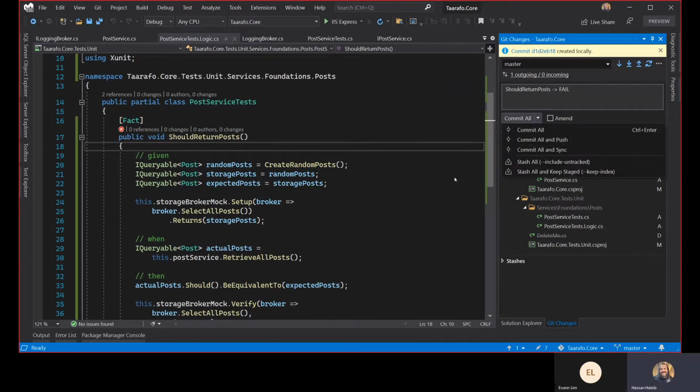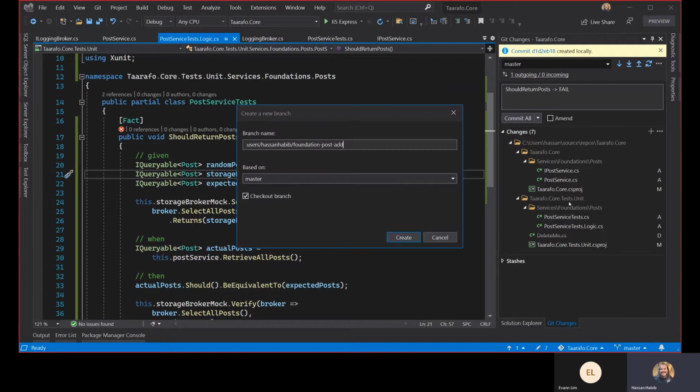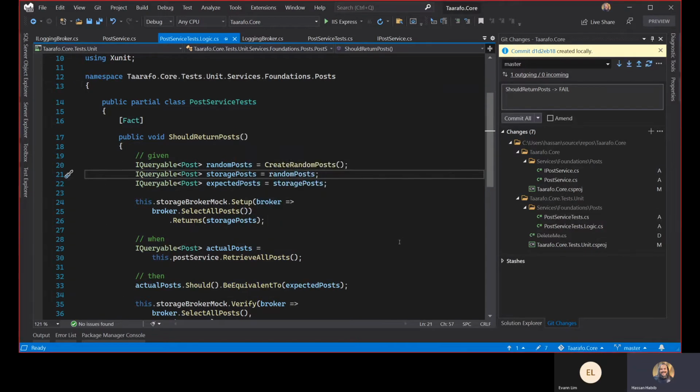I'm going to push to that branch. Oh, I need to create a new branch first. Yikes, I forgot. So users Hassan Habib slash foundation post add. Oh, be careful, Evan, because when I tried to do this before, it was foundation. So this foundations post add. Foundations post add. So you're gonna have to pull down that branch and push against that same branch, not your own branch. You're gonna be pushing exactly against that same branch, on your side.